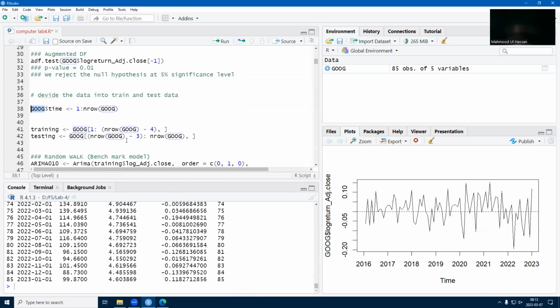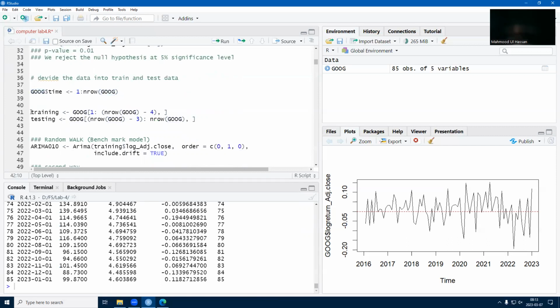And then the next part is that I have to divide my data set into two parts. One is the training part, which I will use to train the model. The next one is the testing part, where I will test the predictability of my model. Based on this testing part, we have to find the root mean square error.